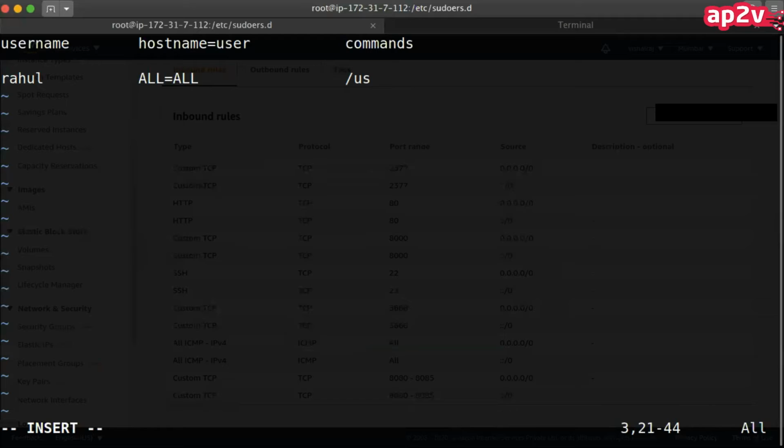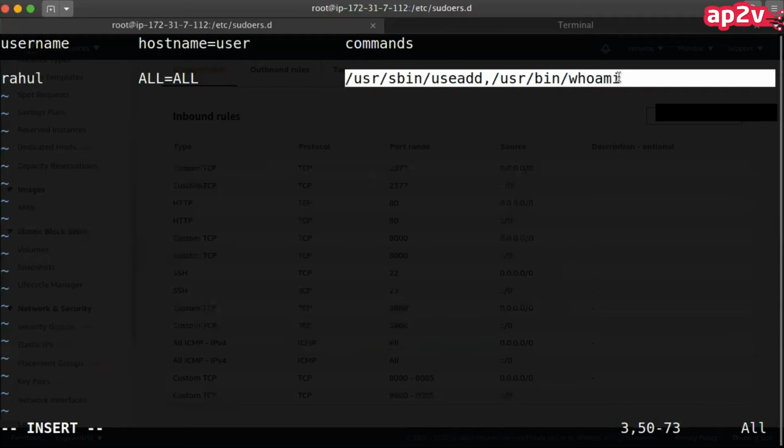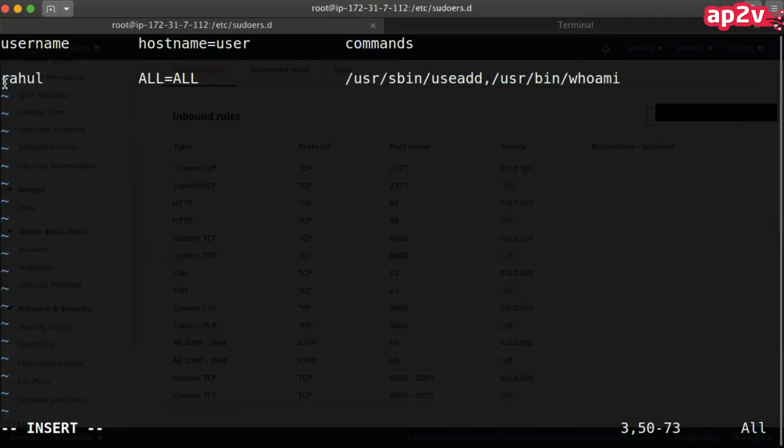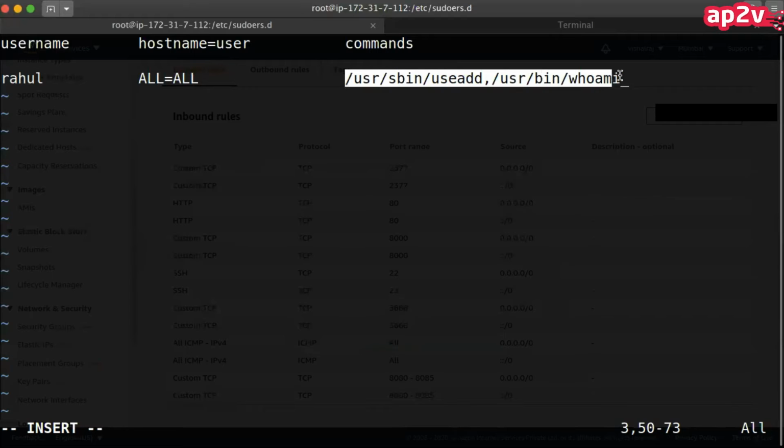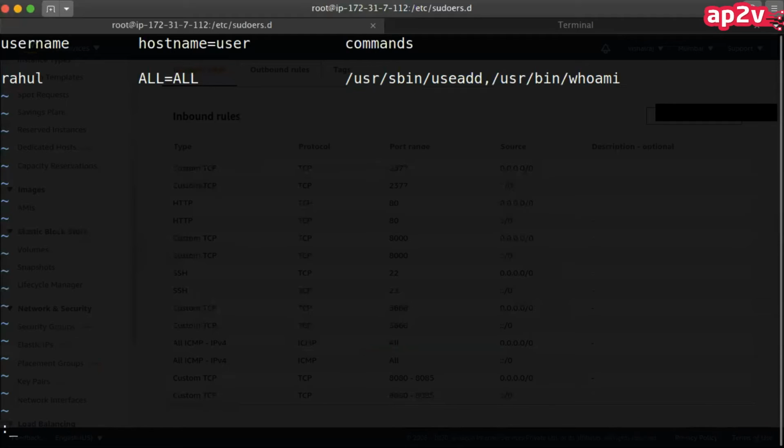Let's suppose I want to give permissions for the user command under USR, and at the second, I want to give permission for one more command. That particular command name is whoami. With only these two commands, I want to give permissions to this user. The point is, when the Rahul user uses sudo before a command, this particular user would be able to execute only two commands, not any other. So that's what I mean.